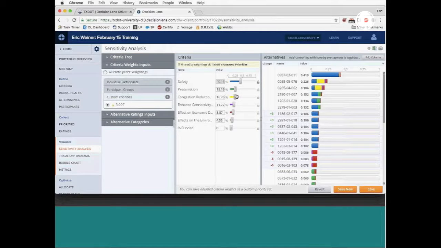I'm going to change safety up. I'm also going to put congestion reduction up as well, because I think that's important. And I think I'm good, just like that. So I made 2 changes on mine. When you make changes on yours, you'll see that change column show up.